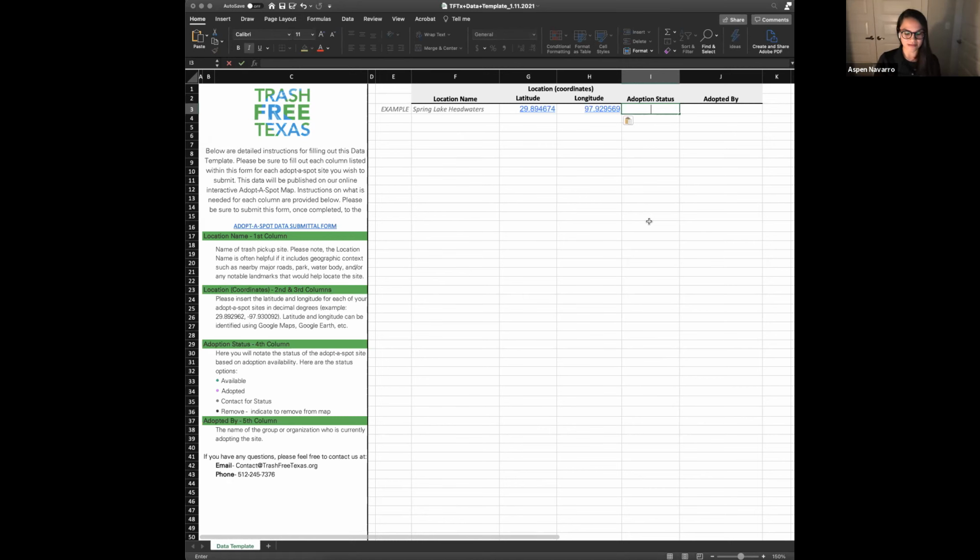But since most of y'all are going to be using this for the first time, let's do available. Available for adoption, and adopted by. This will be who's adopting it, whether it's an organization or group. So I will put, just for example purposes, Hayes County Master Naturalist. And then you'll just continue on.